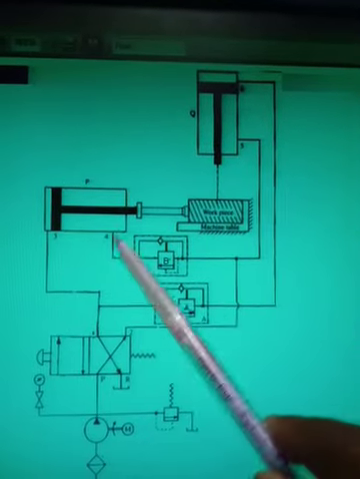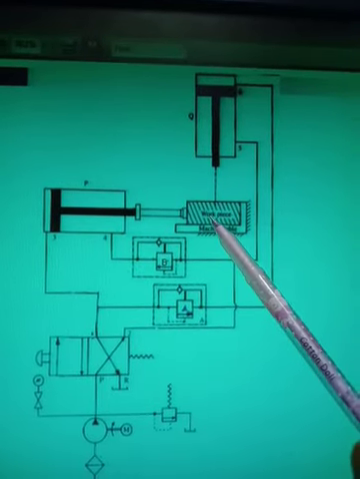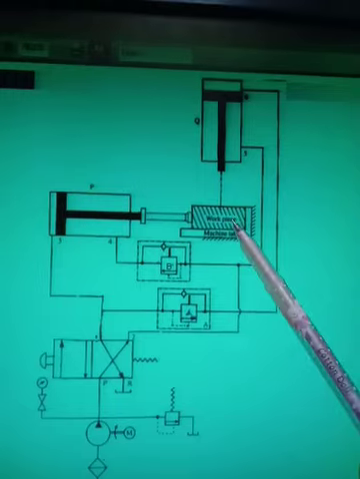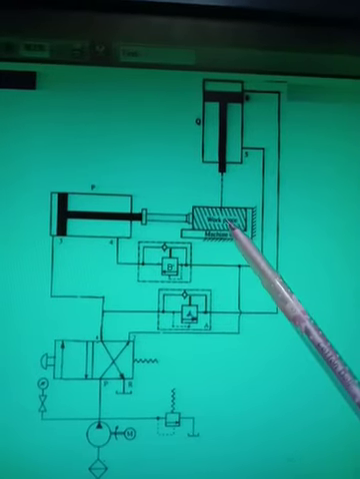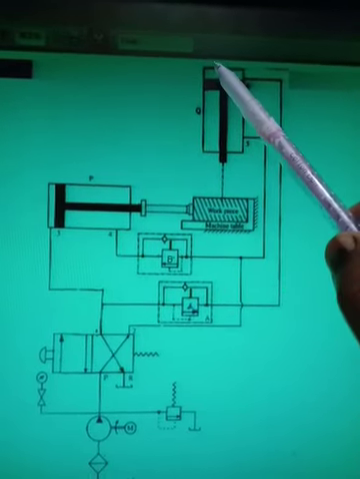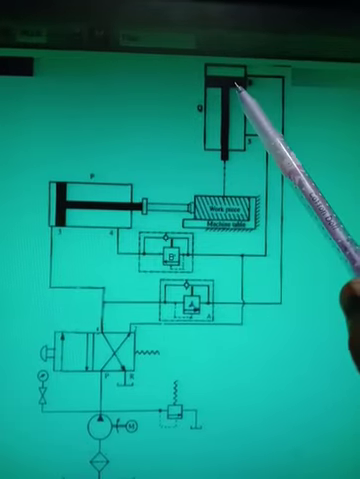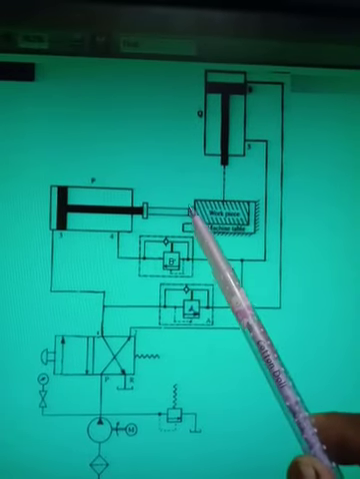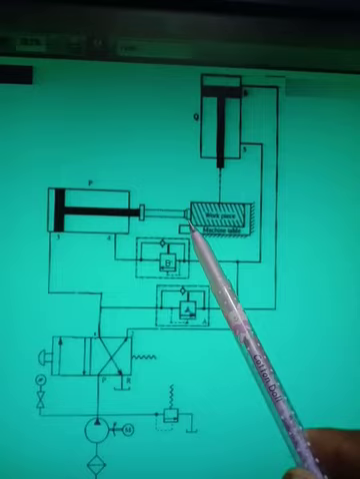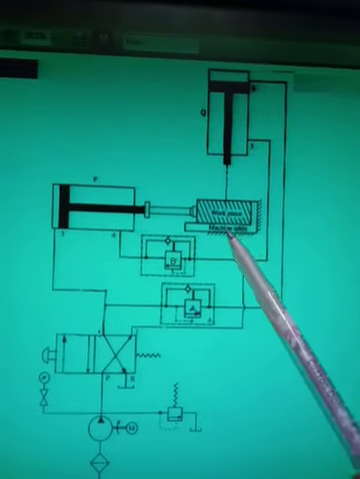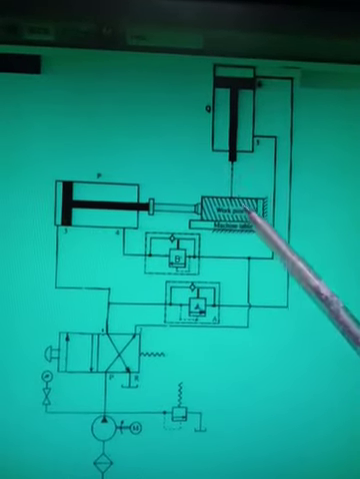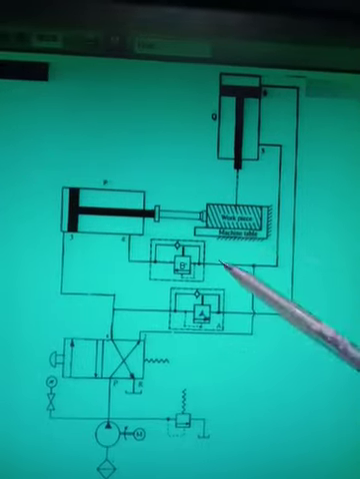So what is the sequence? First this will come and clamp the job, then this will come and drill the hole. After drilling the hole, it will go backward. When it goes backward, after that the workpiece should be declamped, which means it should return. Then I will remove the job, and fix a new job here.